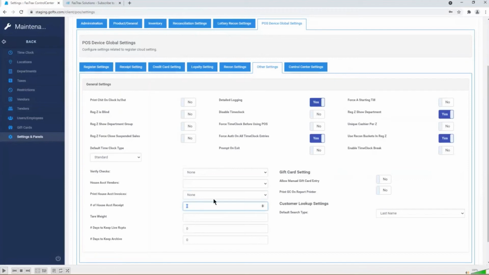Number of house account receipts. This allows you to type in a numeric value for how many receipts you want to print out on a house account transaction. By default, it's set to 0. Your tare weight allows you to type in the value here.